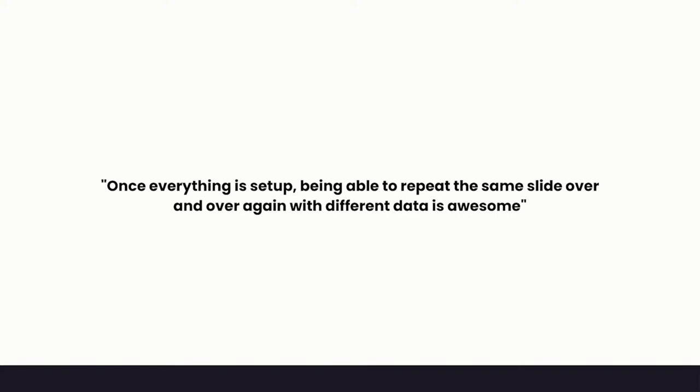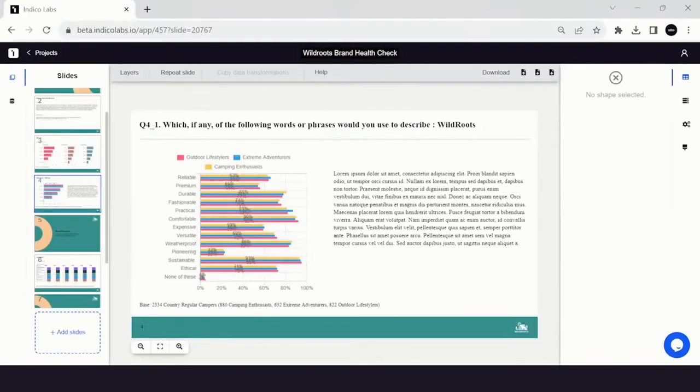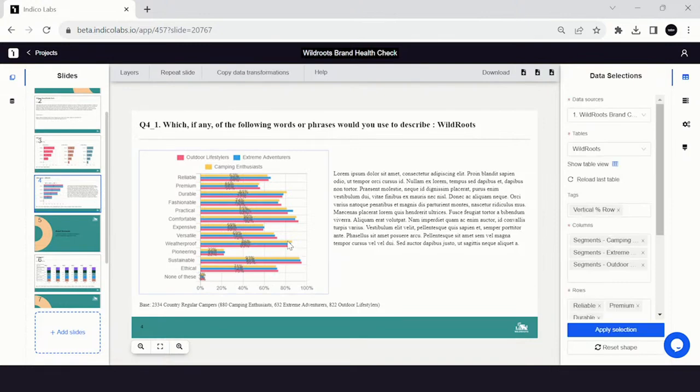And one of our testers said about this functionality, once everything is set up, being able to repeat the same slide over and over again with different data is awesome. The real beauty of this is that you're not just duplicating the slide, you're updating the data and reapplying those transformations and sig testing applications that we've already looked at. So if we go ahead and map some data to this chart here, actually I think I've already mapped the data, but I haven't applied any transformations yet. So we're just going to revisit some of those transformations, a slightly different one.